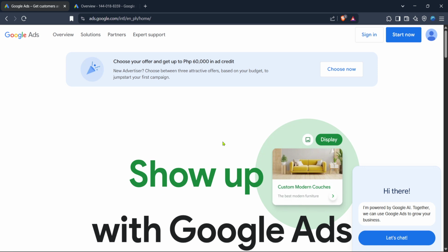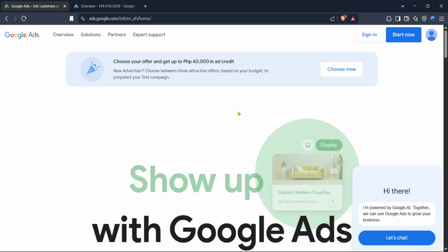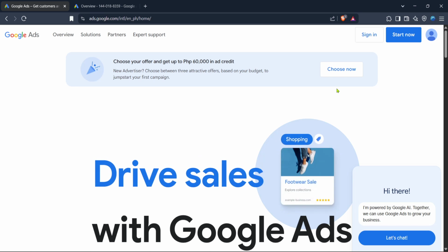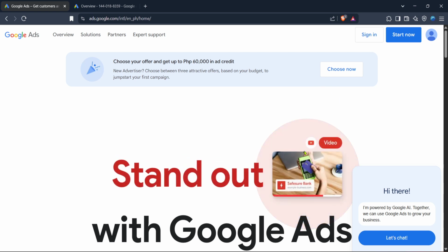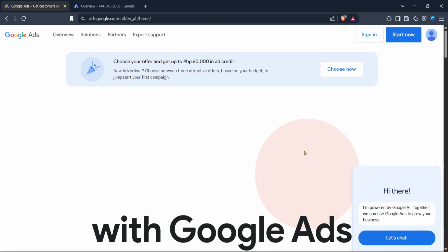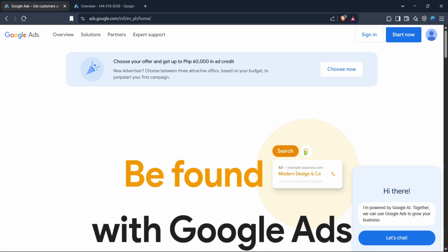First, head over to the Google Ads homepage. You'll find it by typing Google Ads into your search engine, or you can go directly to ads.google.com. Once there, you'll see a prompt inviting you to get customers and sell more with online advertising. This is your entry point into managing and creating ad campaigns that will help your business grow.